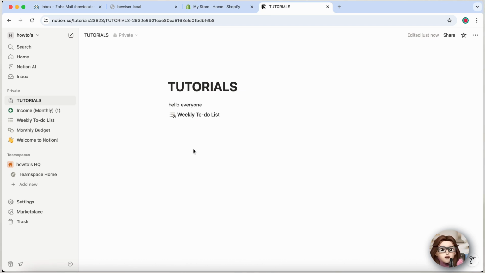And that's it. With these simple steps, you've successfully connected databases in Notion, boosting productivity and organization across your workspace.